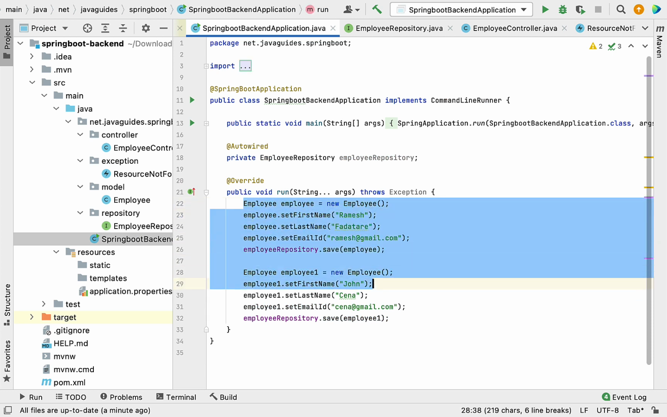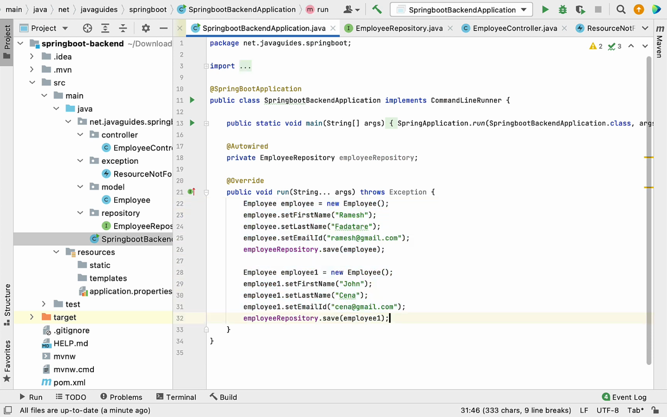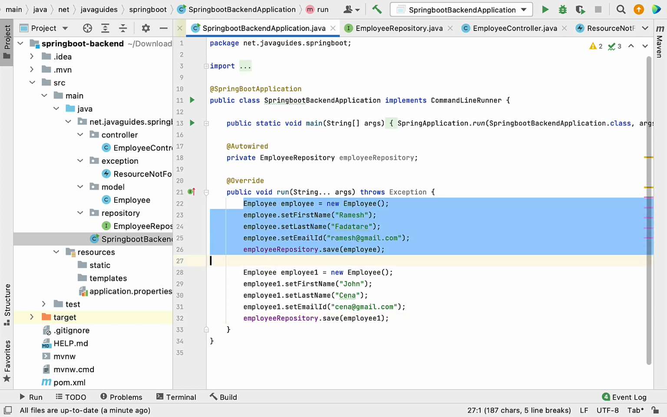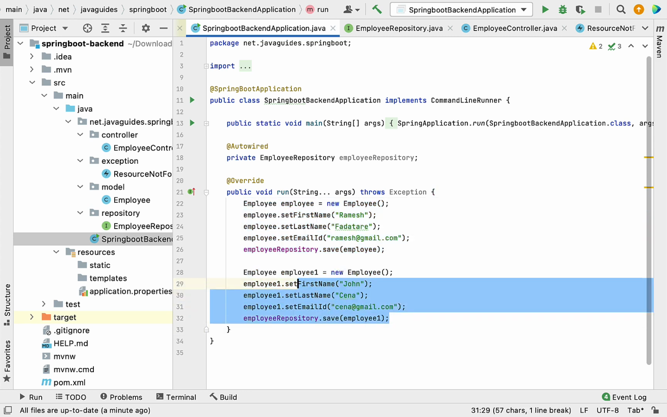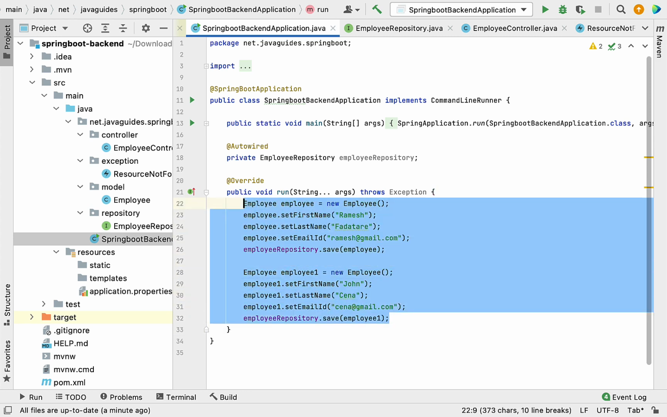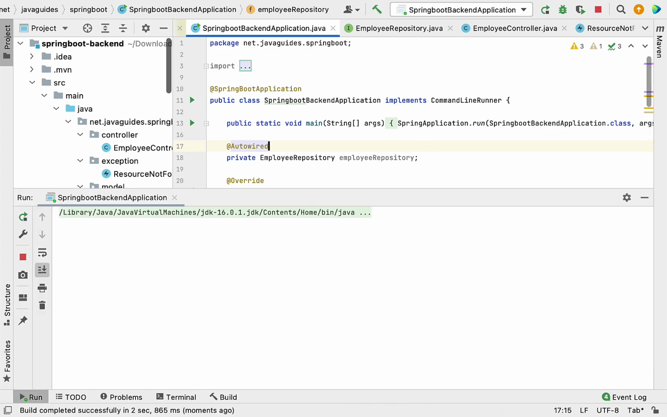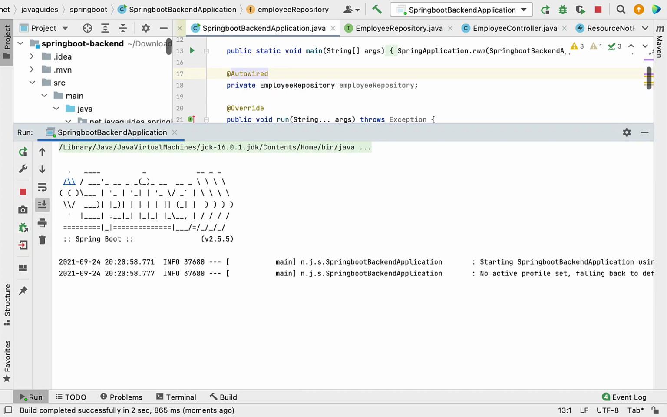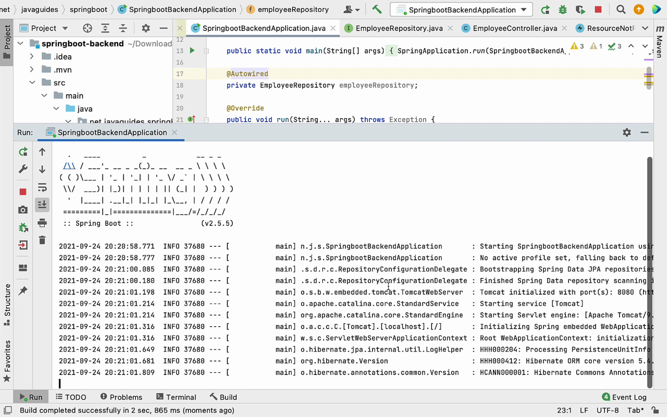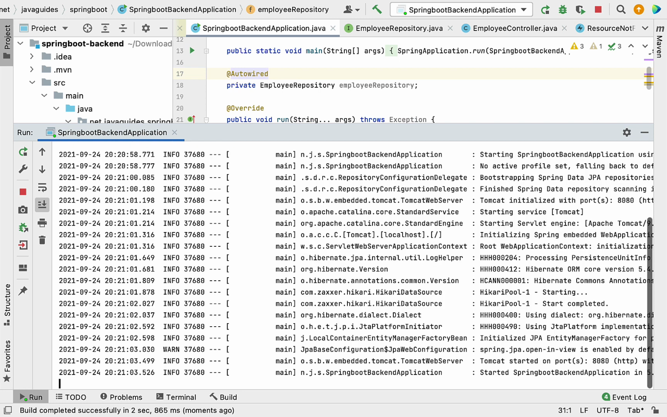Alright, let's head over to the Spring Boot entry point class, and here you can see this is the code we have written to add two records in the employees table, right? If the records are already added in the database, just comment it out. Otherwise, duplicate records will be inserted in the database table. So let me comment out this code, save it, and go ahead and run our Spring Boot application. And our Spring Boot application is up and running.